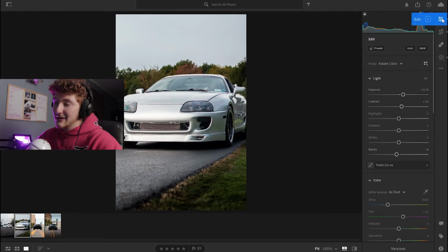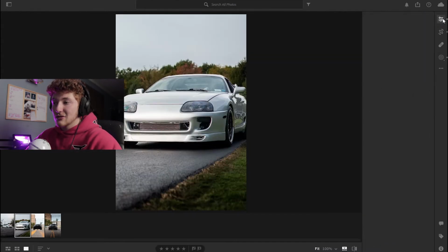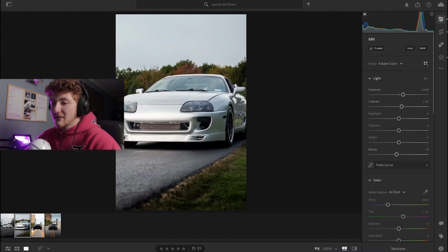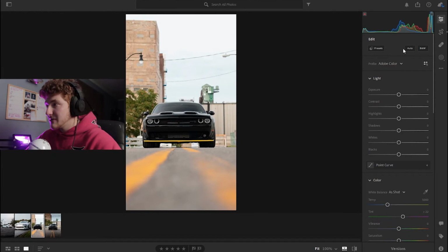I hate the sky, I'll tell you that right now, but that's just a rough edit of what I usually do during my car photography. And so yeah, we're gonna run up to the next picture.